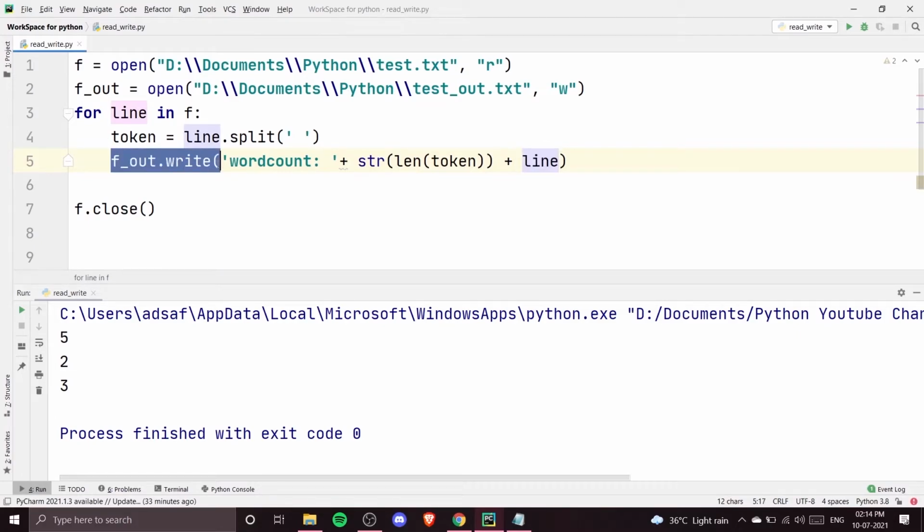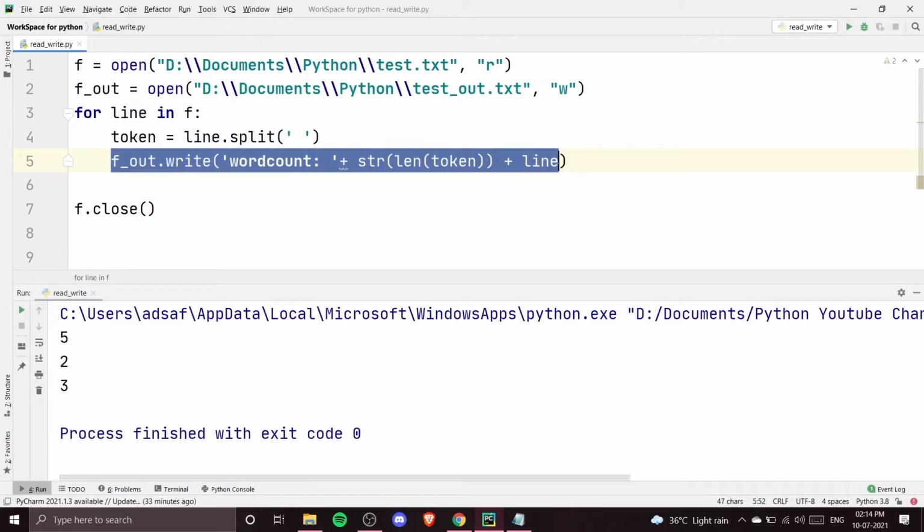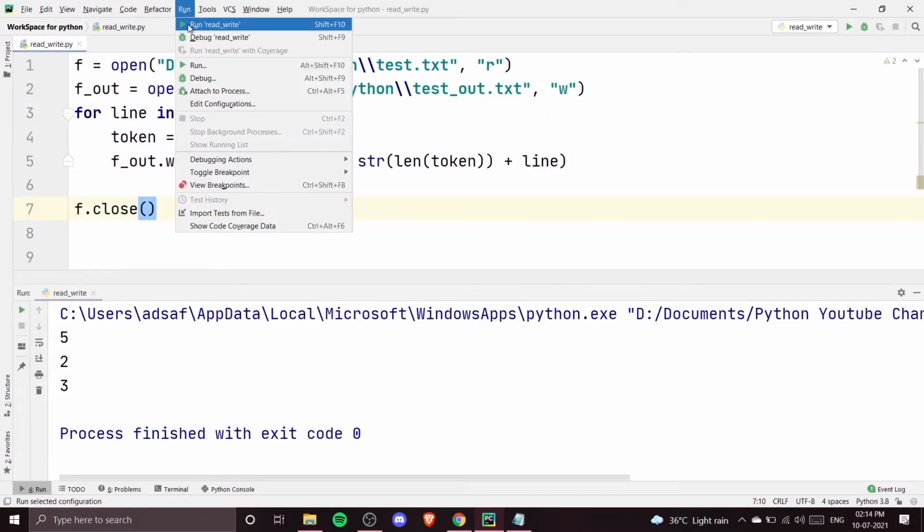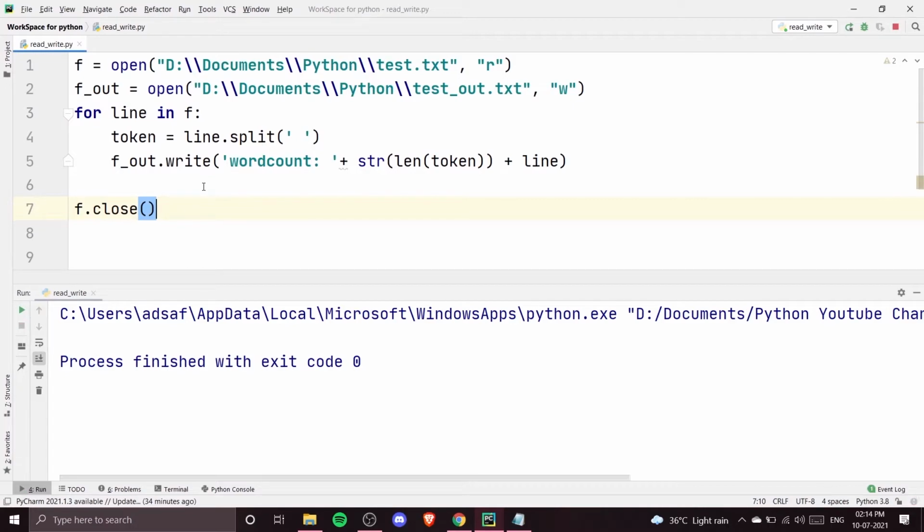So fout.write is going to print the line, each and every line one by one, because it is in the for loop. And we can see output here. If I run this, you will see what I mean. So we don't have any error now.